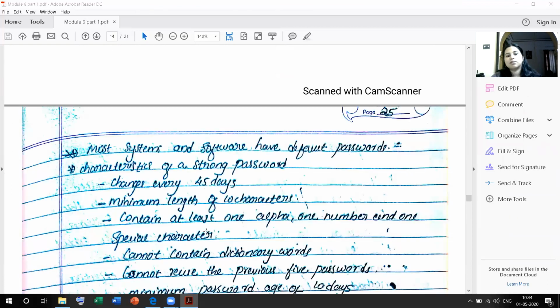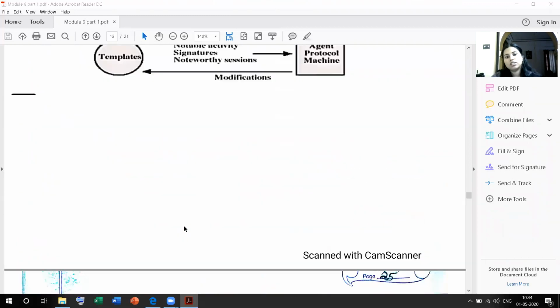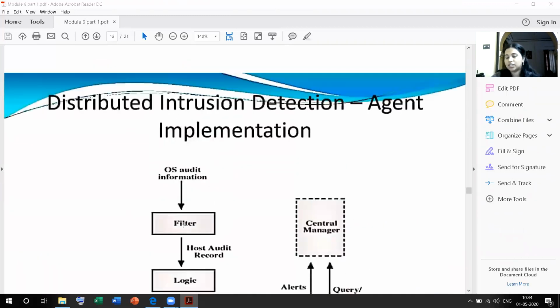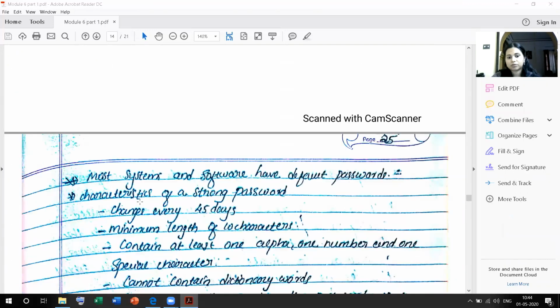That's all about distributed intrusion detection agent architecture, or agent implementation. Next is the honeypot.